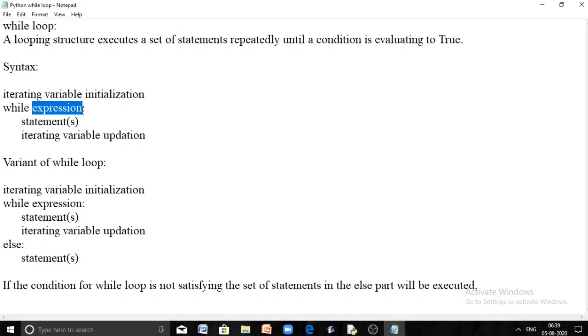If the condition is evaluating to true, or until this condition is evaluating to true, this set of statements will be repeatedly executed. And in every iteration, at the end, the iterating variable should be updated or modified to start the next iteration. We discussed the program, and after that we discussed the variant of the while loop. That means we can have an optional else block in the while loop at the end. If at any point this condition is not evaluating to true, then the optional else block will be executed.